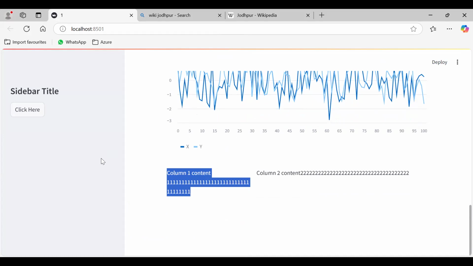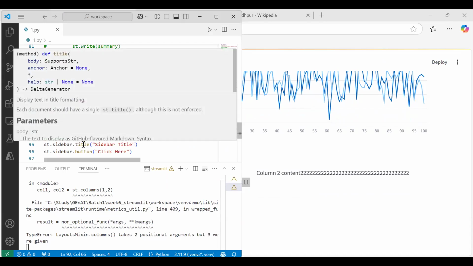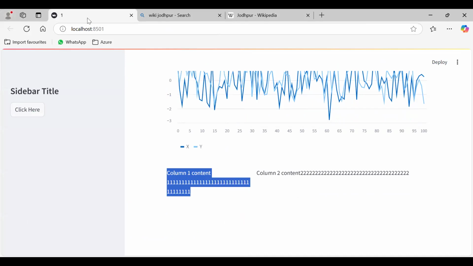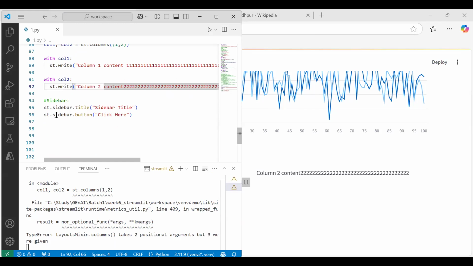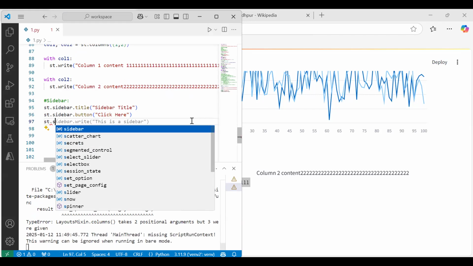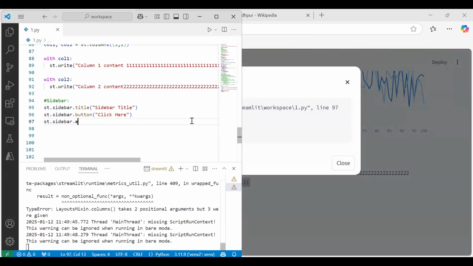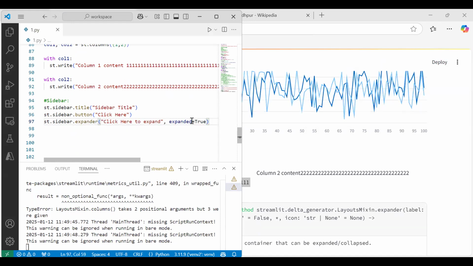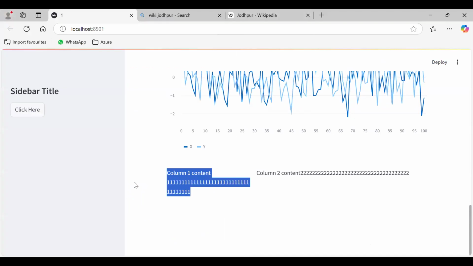And other than that, this is st.sidebar.title. So when you say st.sidebar, it will create this sidebar, this panel basically. So st.sidebar and then the title, and then I have created this button in the sidebar also, st.sidebar.button. There is also something called st.sidebar.expander. Expander. Okay. So what this will do, it will create one.